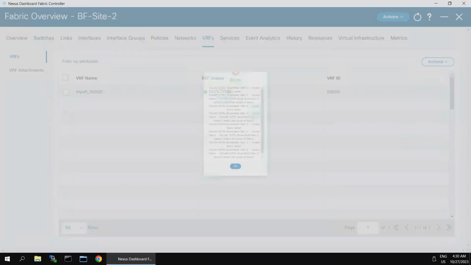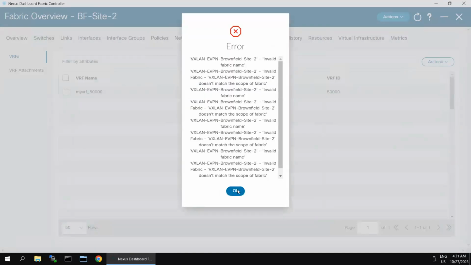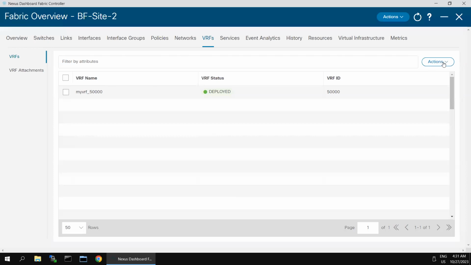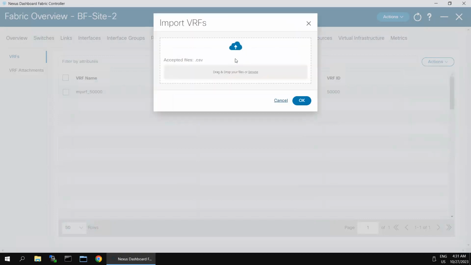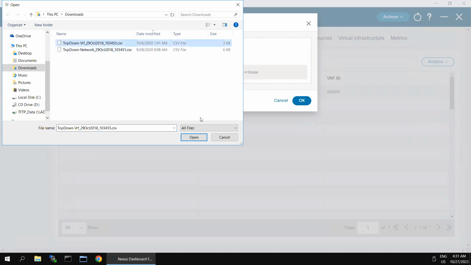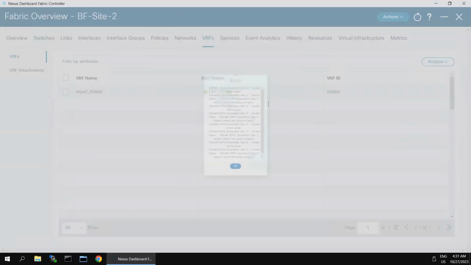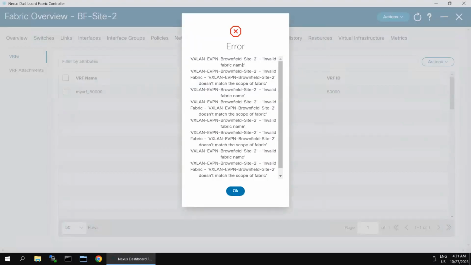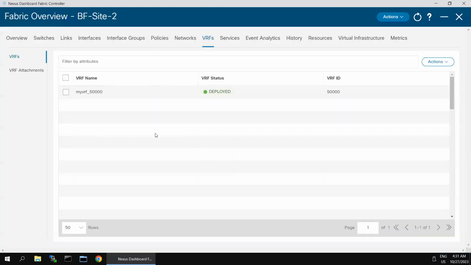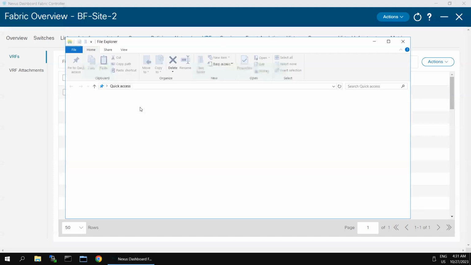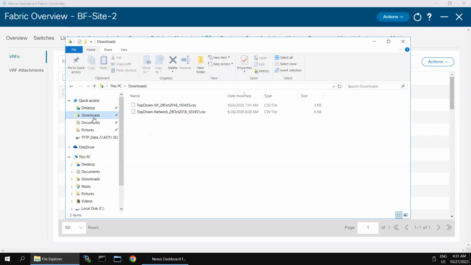And then we'll go and import the, oops, some warning. Let's go and check this. Import. Should be VRF. Okay. Invalid. Oh, that's the thing. So the fabric that I have created, whose name is not the same. So that's why it is showing this error.